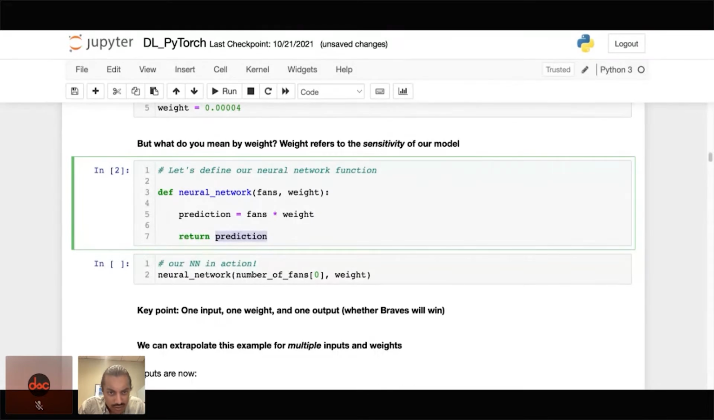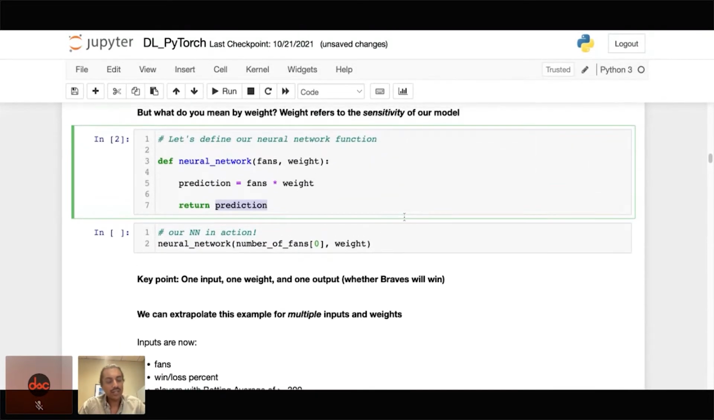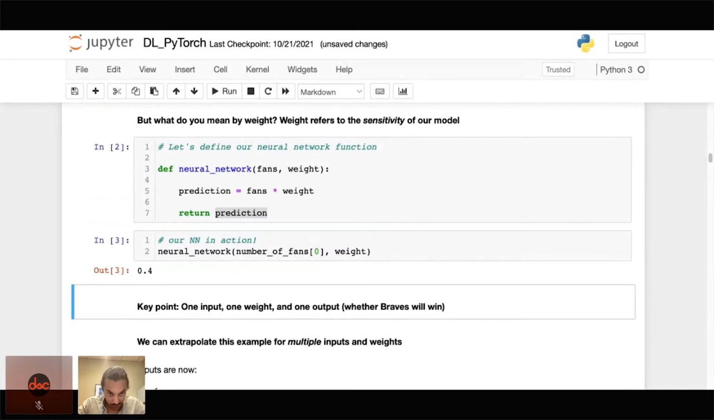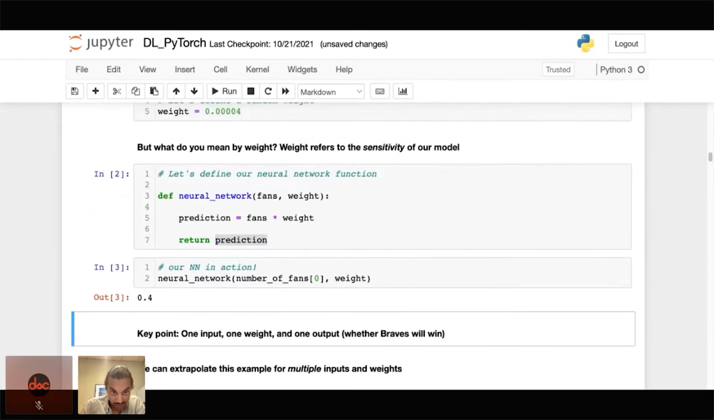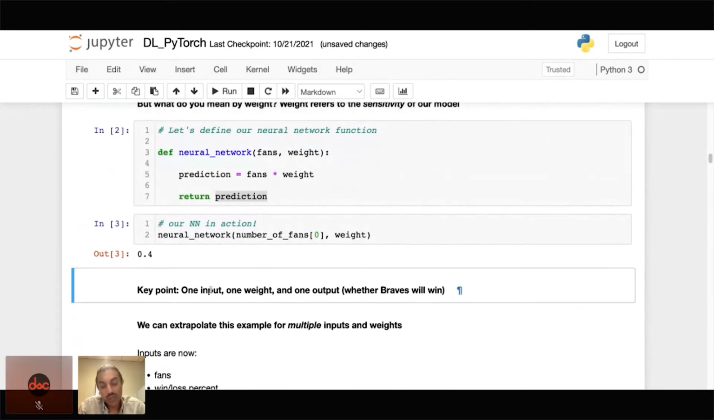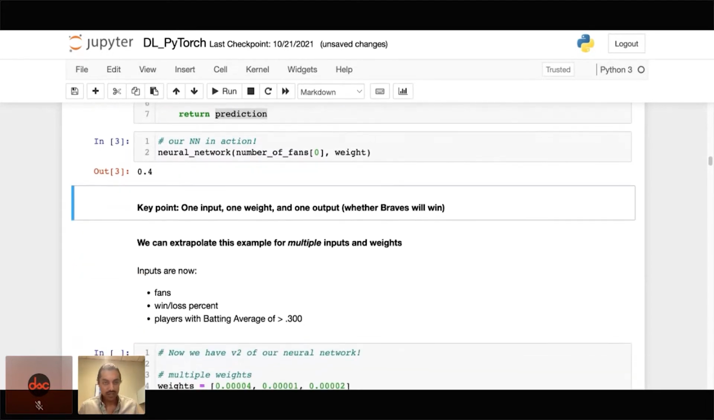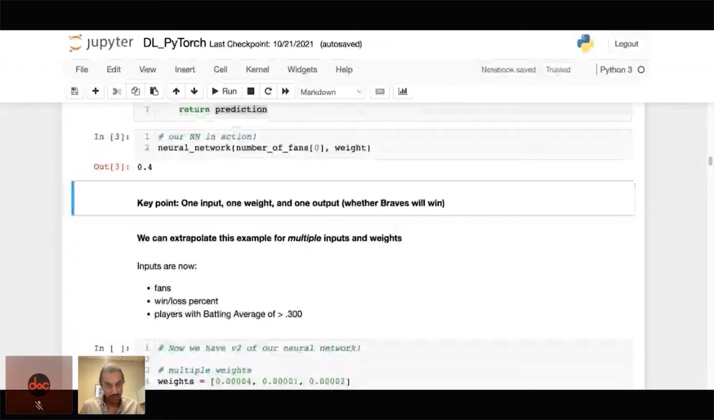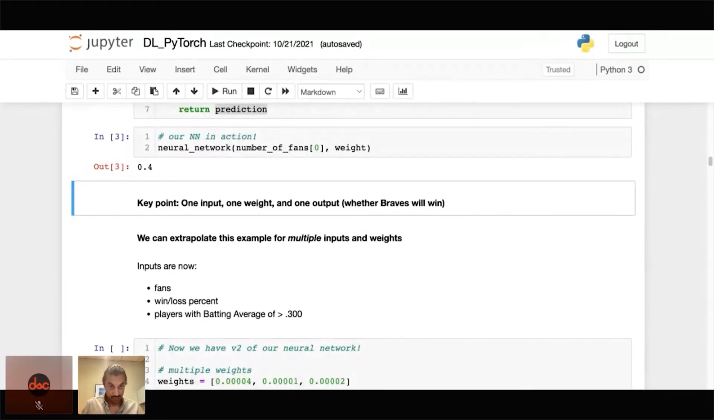Okay. So let's take a look at our neural net in action. We got a result of 0.4. What does this mean? Really, this means we have a 40% chance of our prediction. But that's not really what I want to point your attention to. The point that I really want to emphasize here is there are three things happening here. There's an input, there's a weight, and then there's an output. The input in this case was the number of fans, and then we had a weight, and then we had something called an output, whether the Braves will win.